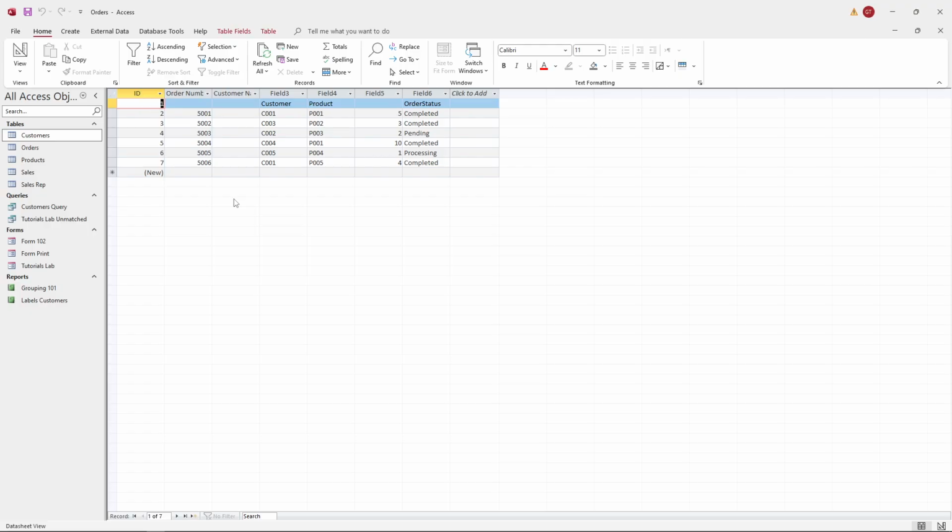Start by opening your Microsoft Access app and loading into your database. Give it a moment to fully load, as Access sometimes takes a few seconds to display all your database objects and tables properly. Once everything is loaded and you can see your data, we're ready to begin the process.